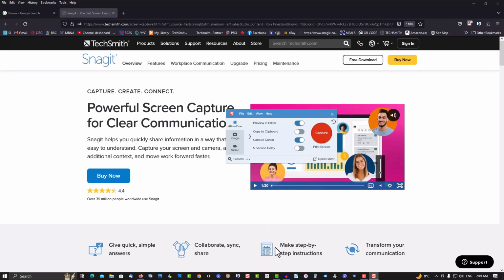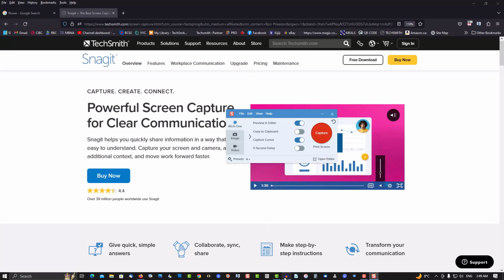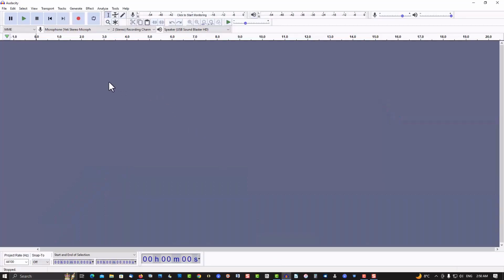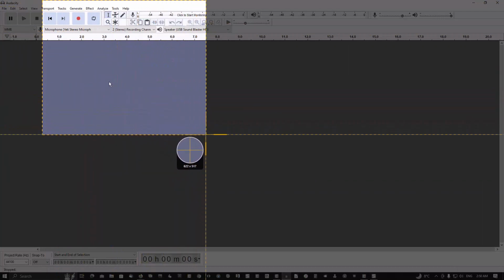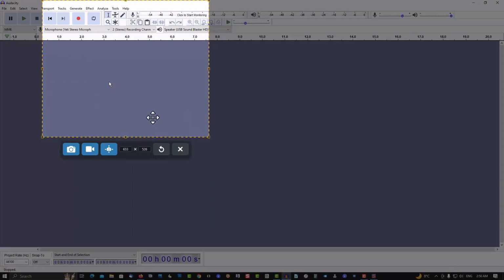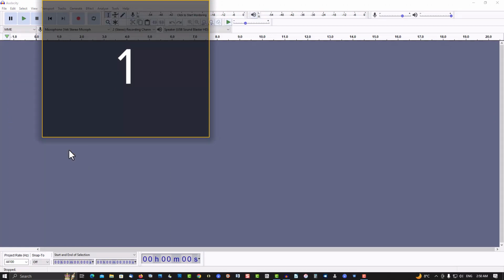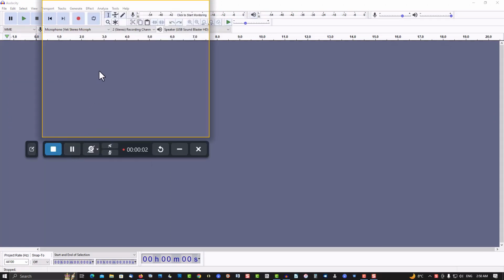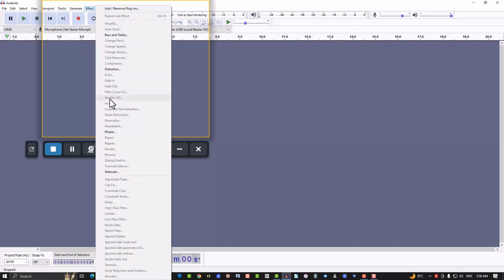Okay, let's do a quick video here of something in Audacity. Okay, so let's hit the print screen. It brings up the crosshairs. And you can say, just say you have a problem with this software. So you want to click on a video, and record. And then what you can do is you can have audio on. And you can say, when I'm in Audacity, every time I go to effects, I can't get proper settings in the graphic EQ. And then you would stop it.